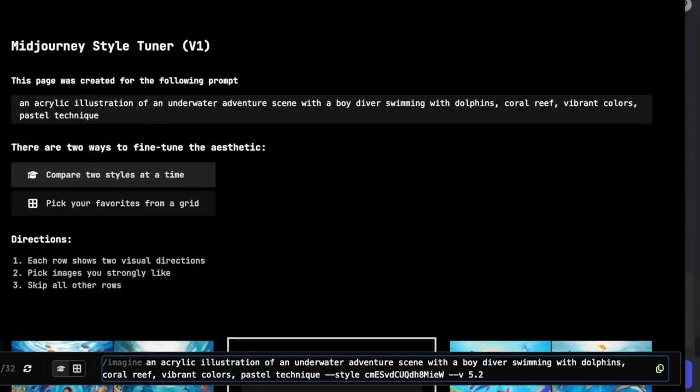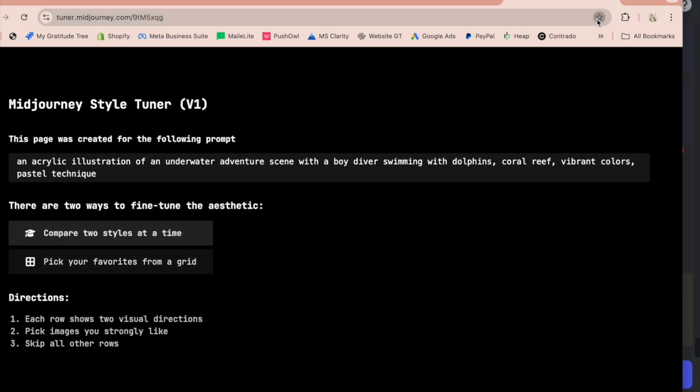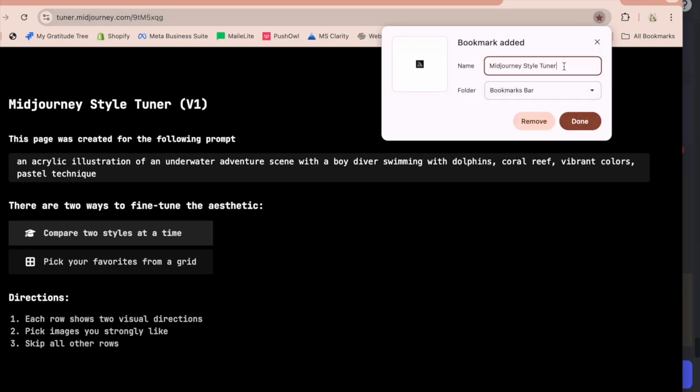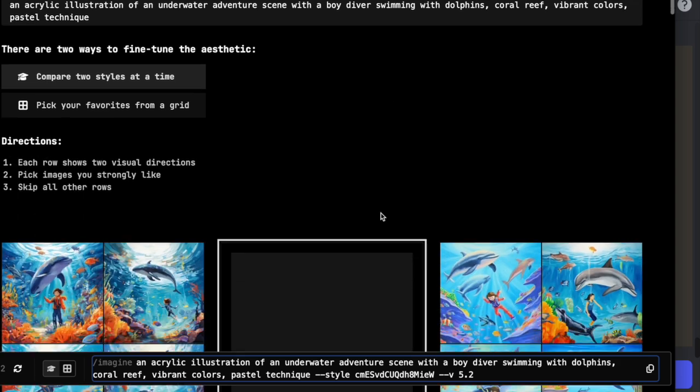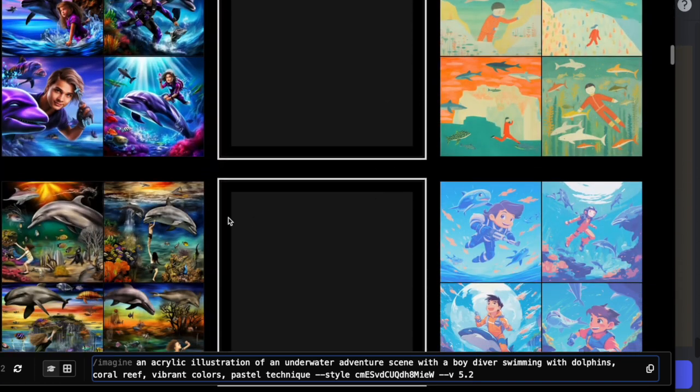This style tuner is for you to save. So what I would do is bookmark it. You can say children's illustration, and this is because it costs so much. And if you're not sure, you can always go back and try other things.